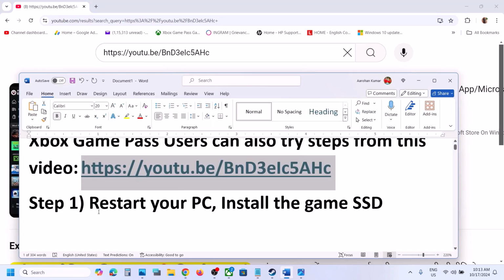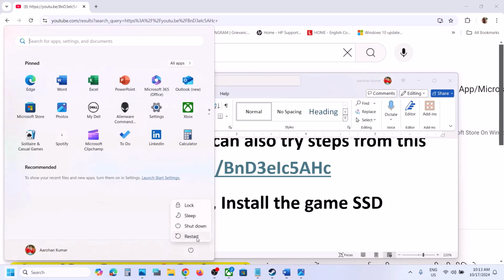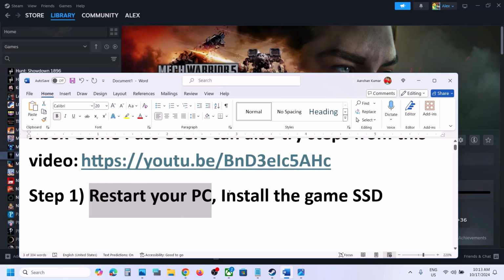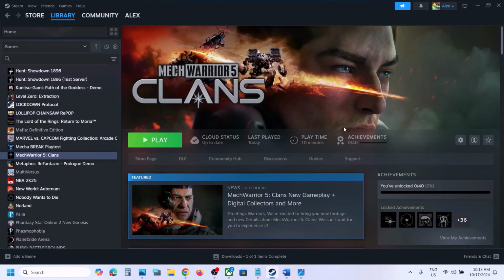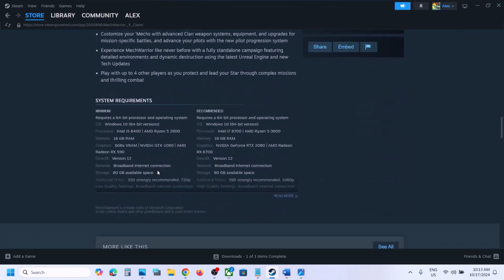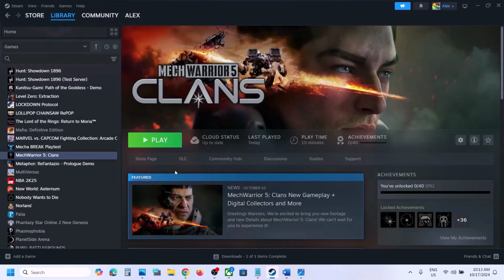Now the first step is to restart your computer. Simply restart your computer once, and after the system restart you can launch the game and then check. Still not working, the next step is to install the game on SSD. This is important. So if you check the minimum system requirement, it tells you to install the game on SSD. So here you can see SSD is strongly recommended. So install the game to SSD and then check.